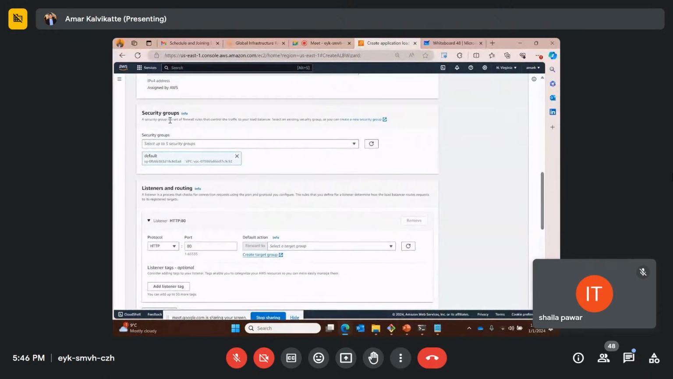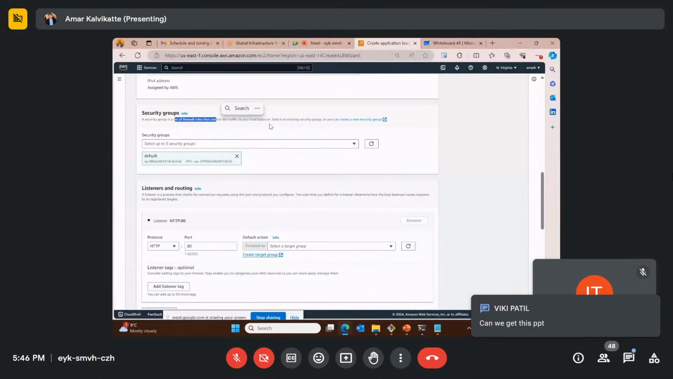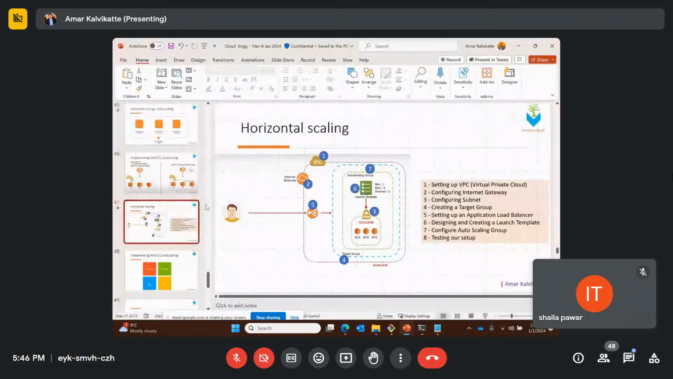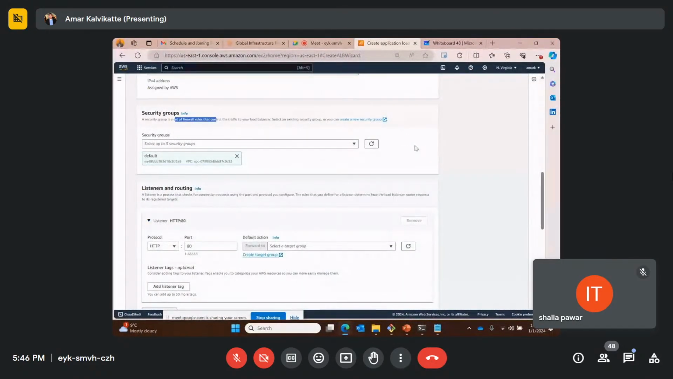Now the security group, I told you, right? There is a security group, which is like a firewall. The security group is a set of firewall rules that control traffic to your load balancer. So if the traffic is coming, you need to understand what port I need to open. Obviously, I'm coming from the internet and I want HTTP, so I'll be creating a security group with HTTP open on it. We need to open the HTTP port on the internet facing load balancer. That's the reason we have to create the security group.